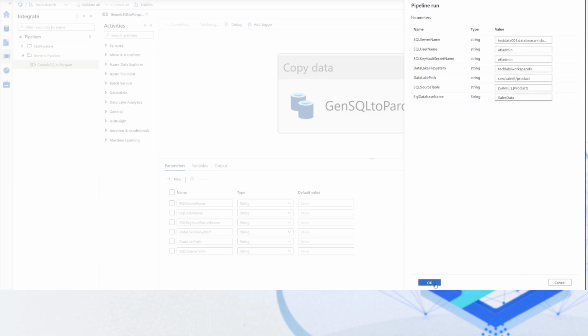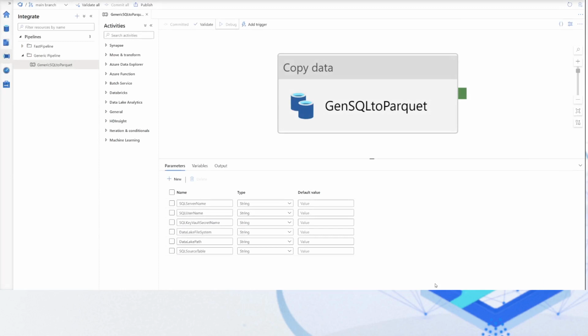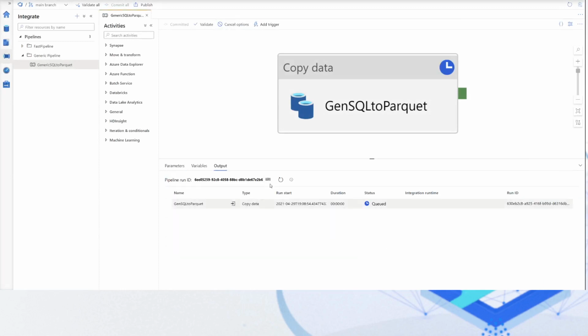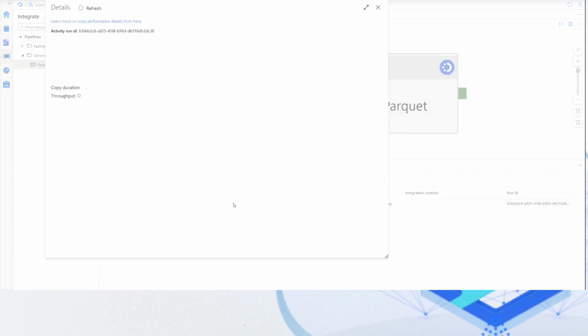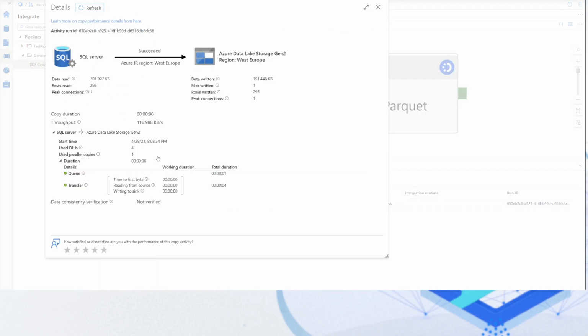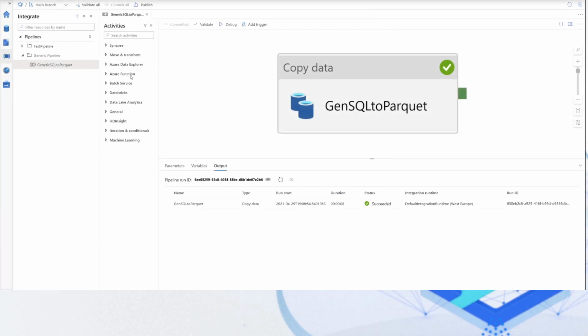We're going to go ahead and say okay, and hopefully I've been praying enough to the demo gods that this pipeline won't fail, and we don't have to debug. Right, so in progress, we can step in here, and we can see, oh, it's done already. So we can see it copied the whole of 295 product lines, and it did so in record time of like 4 seconds.